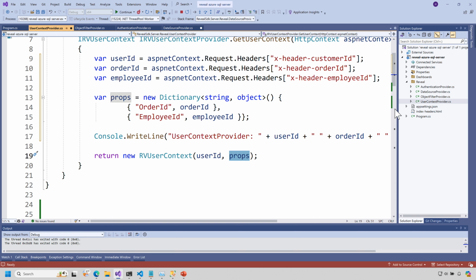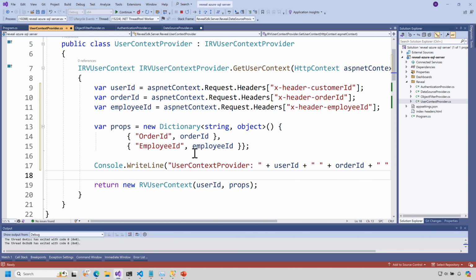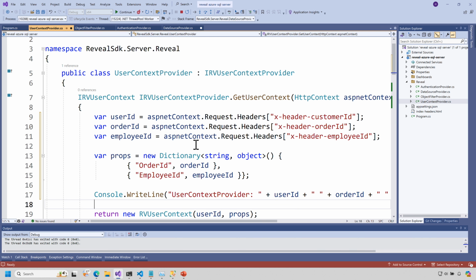And if I go back to the data source provider and we look at what this is looking at for its parameter, it's looking at the properties. So user context dot props, employee ID, and then I'm going to pass that here. So it's very simple, this mapping back and forth. So at the user context provider, this looks good. It's everything that I need.